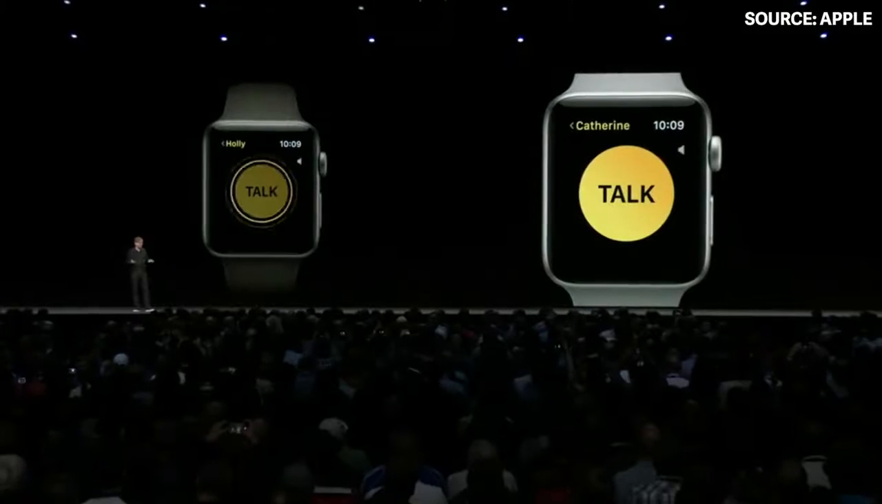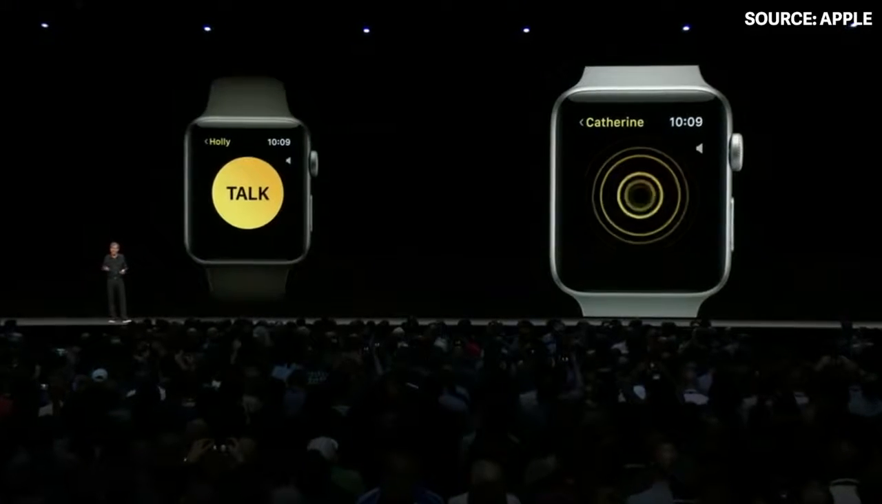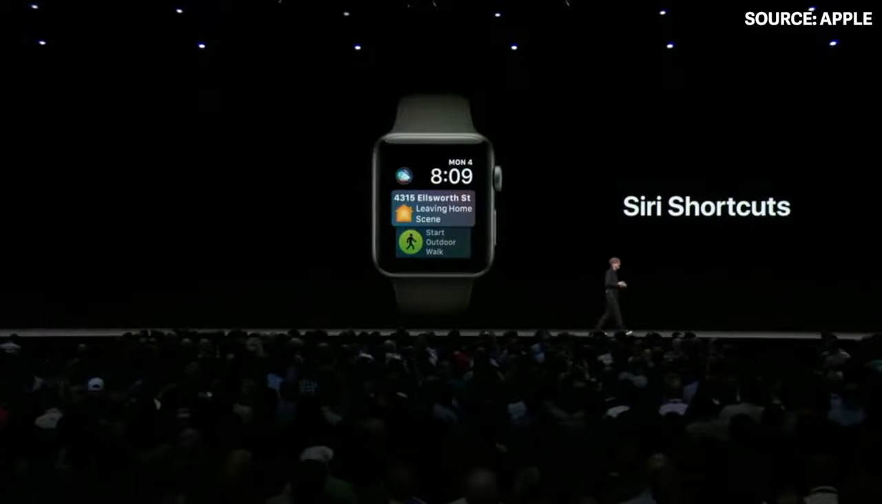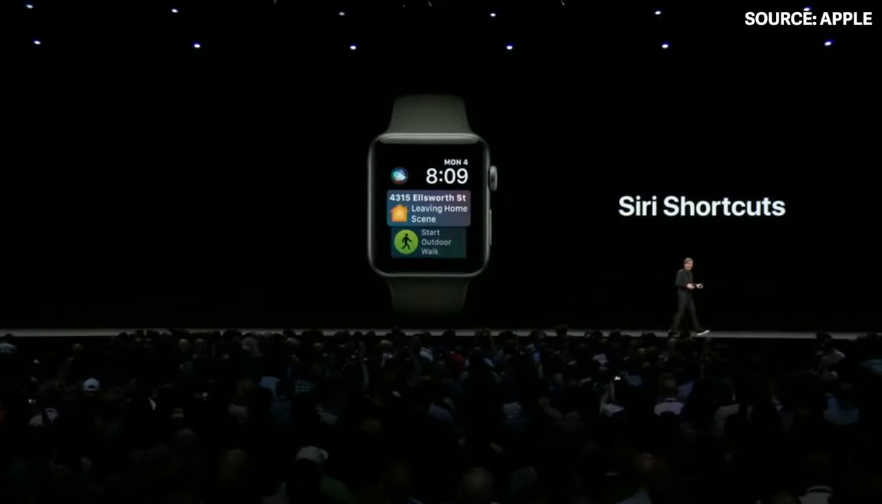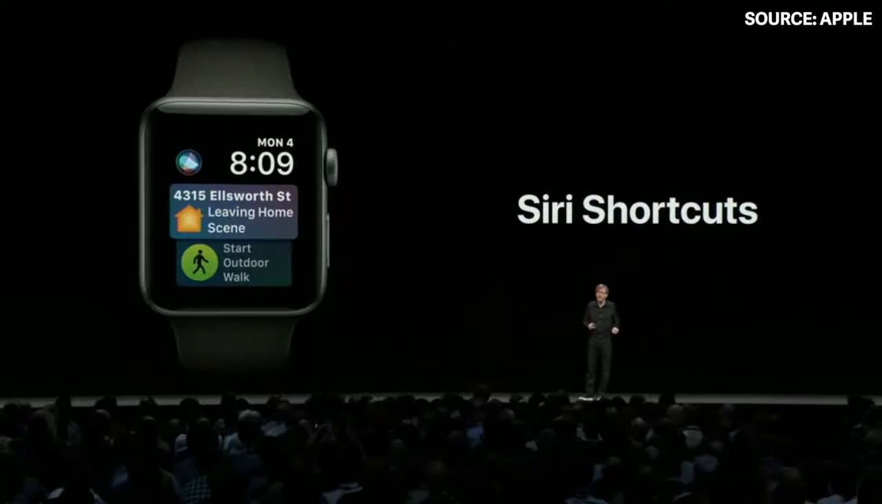And to do this, you just press to talk, and then your friend can hear your voice just like a walkie-talkie. And we're also adding Siri shortcuts. Those shortcuts you saw coming to iOS 12 are also going to be available in watchOS. So in addition to getting relevant information, you'll also receive predicted shortcuts right on the Siri watch face.